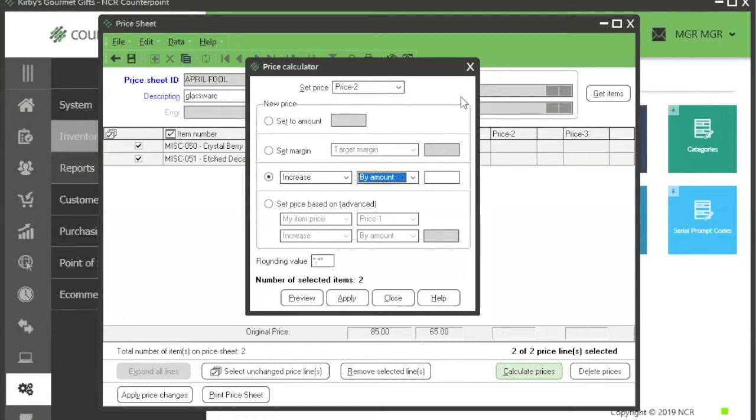And I don't know if you can notice to the right, I actually have empty fields in my price 2. So what I'm looking for is to set my price 2 based on price 1. And I could increase it or decrease it. And in that increase or decrease, it can be by a percentage or an amount as well. So your choices are increase or decrease, and once you pick that, you're doing it by an amount or a percentage.